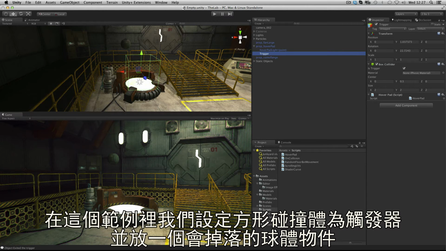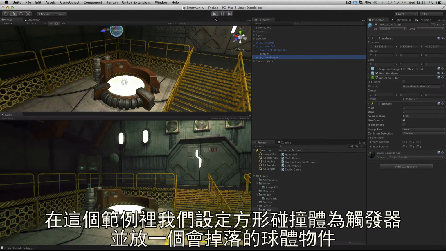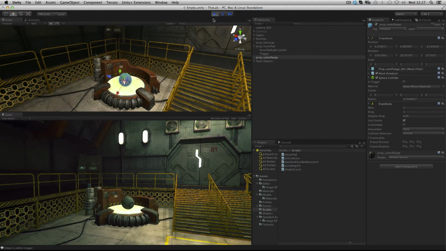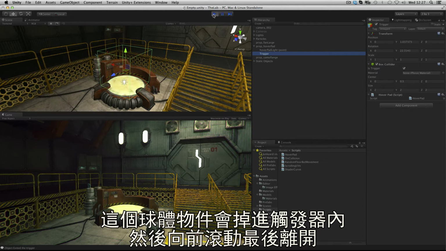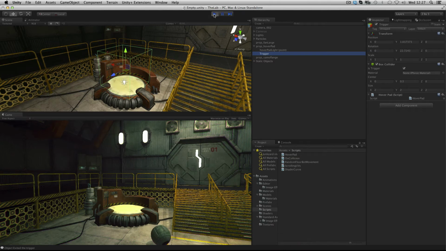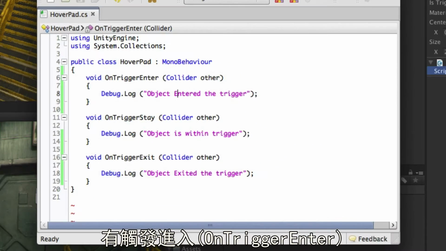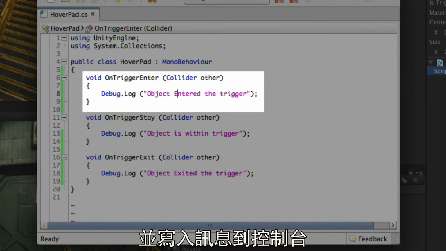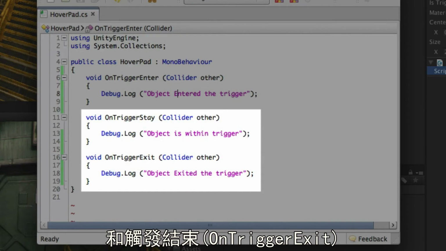In this example, we have a box collider with Is Trigger checked, and a falling prop samaflange object. This object enters the trigger, stays as it rolls forward, and then exits. To check these events, we attach a script to the trigger, which is registering on trigger enter and logging to the console, and likewise on trigger stay and on trigger exit.